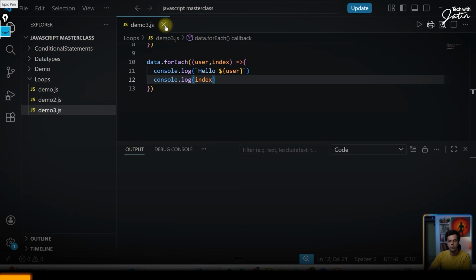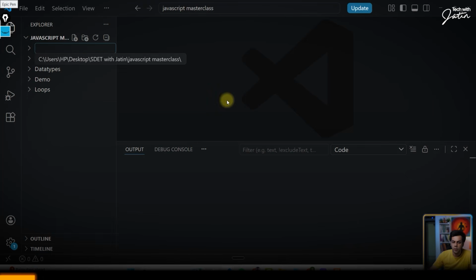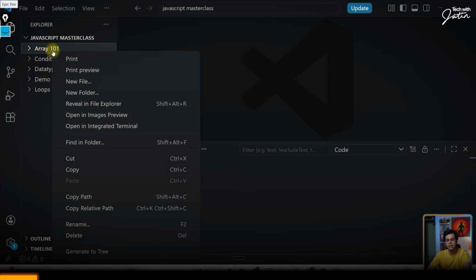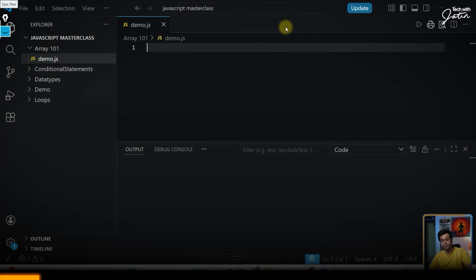Now I just close these tabs for a moment, and we have these other folders. I want you to create a folder for the array. Can you do that? Right click over here and create a new folder, and I'm going to call it array 101. Now inside this array 101, I'm going to create a new file and call it demo.js as usual. Now, let's get started. I'll have to use the notes also for this session.